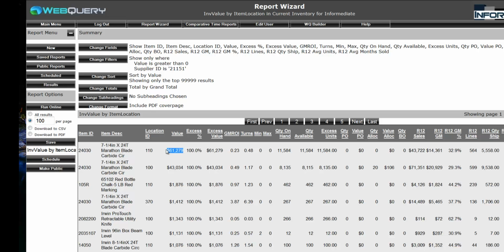So in reality, instead of carrying $61,000 worth of these blades, about $5,000 would probably be more than adequate to meet the regular demand and provide 12 turns a year and a much stronger GMROI. Notice that the second line is actually exactly the same item at a different location. So aside from those two items at those two different locations, the rest of these units are relatively low dollar in comparison. If they can find a way to reduce the inventory in these particular blades, they could free almost $100,000 worth of cash flow very quickly.